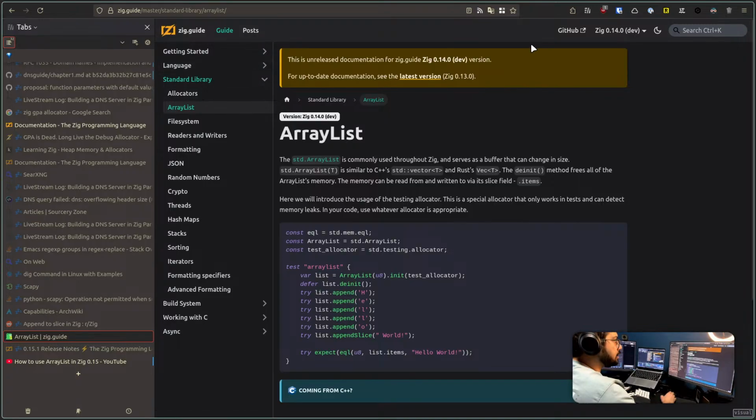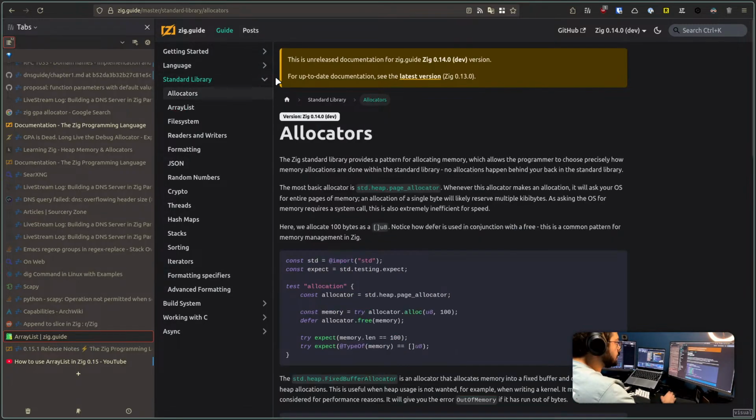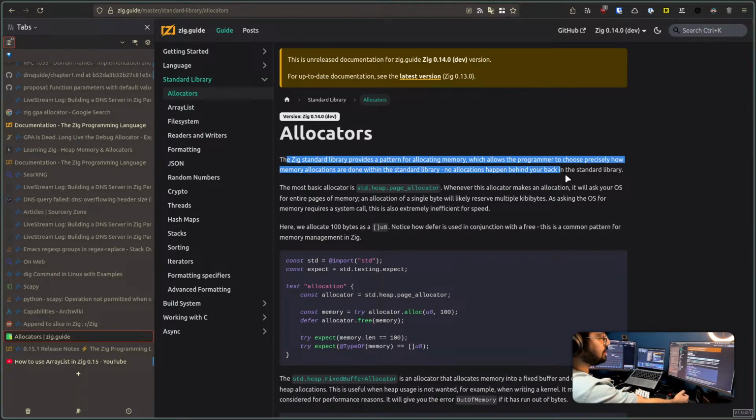but I remember there was an allocator section in the guide. Allocator, the Zig library provides a pattern for allocating memory, which allows the programmer to choose precisely how memory allocations are done within the standard library, and no allocations happen behind your back in the standard library. This is good.